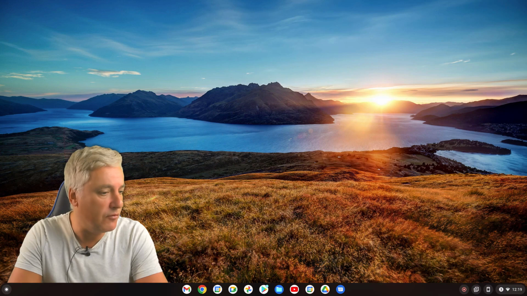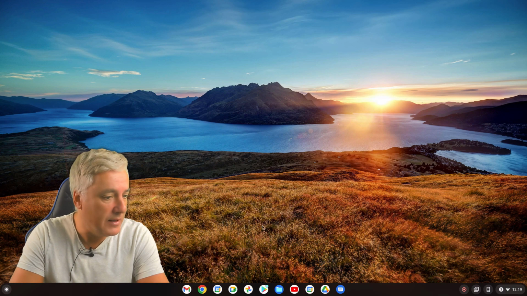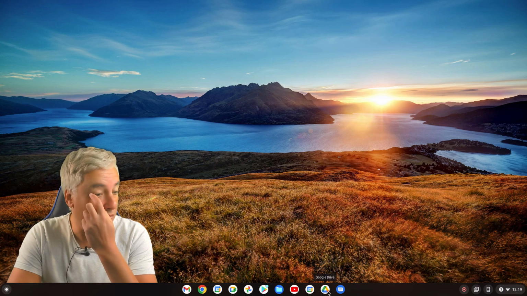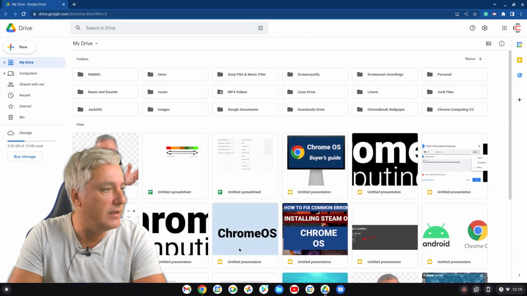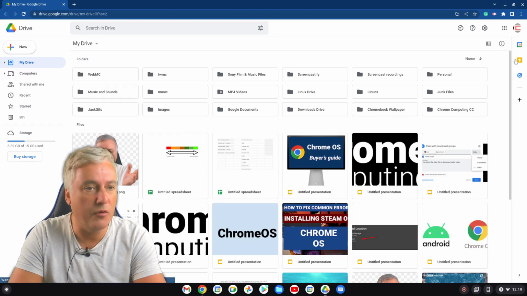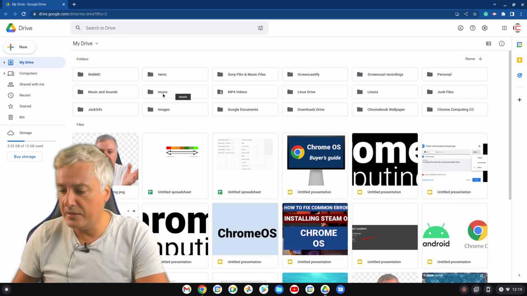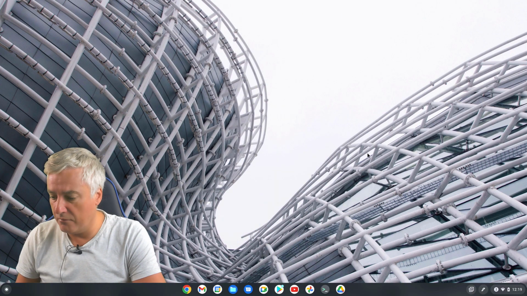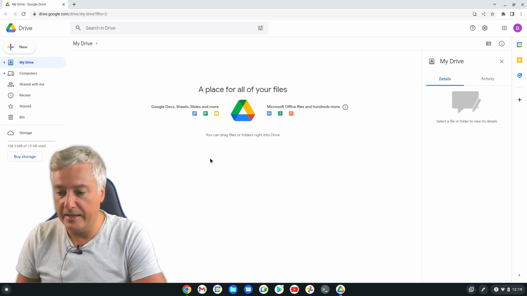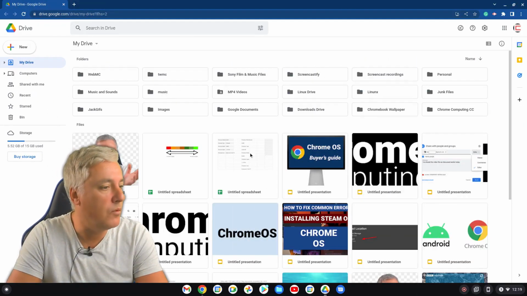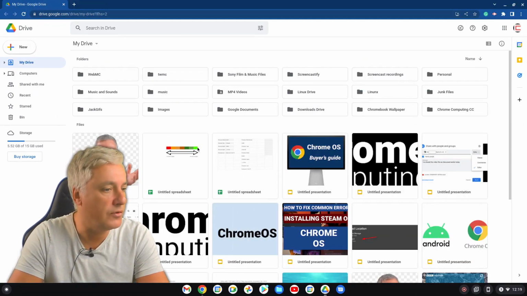So on here, we've got the one account up here, so I'll open up Google Drive. And as you can see, this is my account, and this is for C computing. And then on this one here, we've got another account on a different computer, and we'll open up Google Drive. And as you can see, there's nothing in here at the moment, nothing whatsoever.